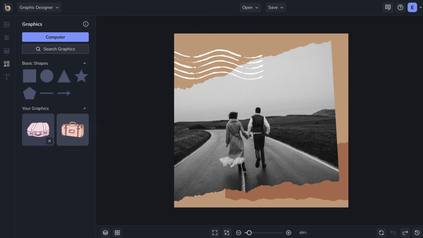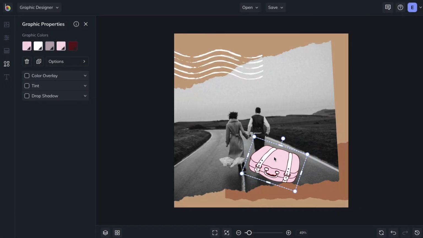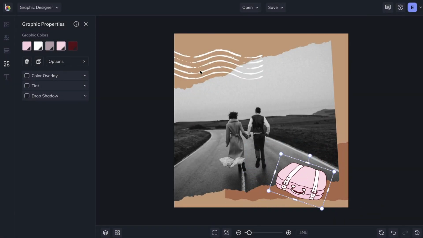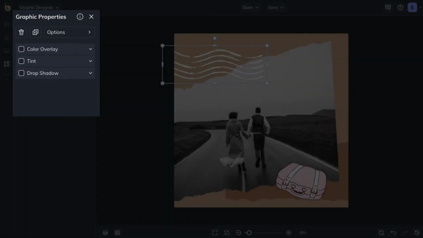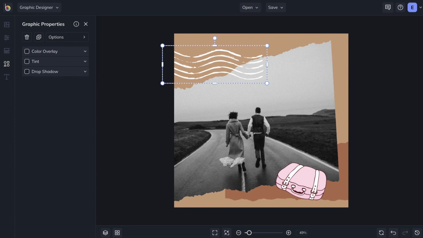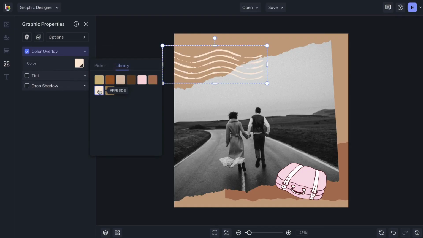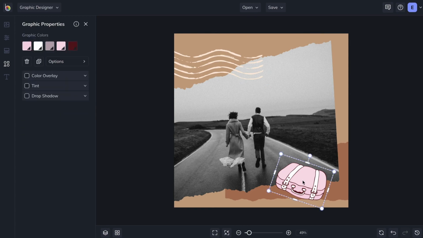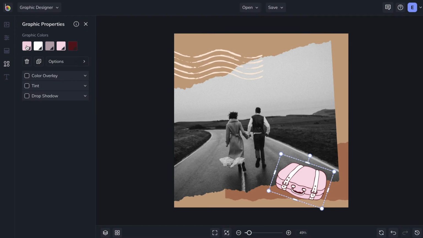Drag and drop them onto your photo to start customizing. Select a graphic to see familiar handles for resizing and rotating the item. You'll notice that anytime you click on a graphic, a properties menu appears. If your graphic only has a single color, you can change it with the color overlay option. For graphics with multiple colors, you'll see a swatch for each color. Click these to choose new colors.